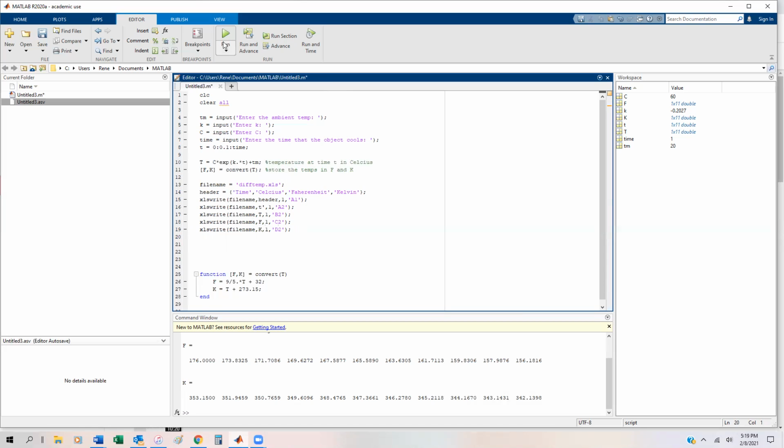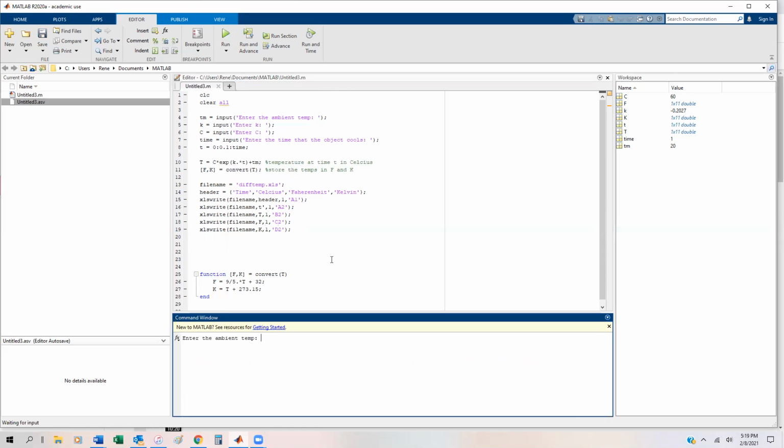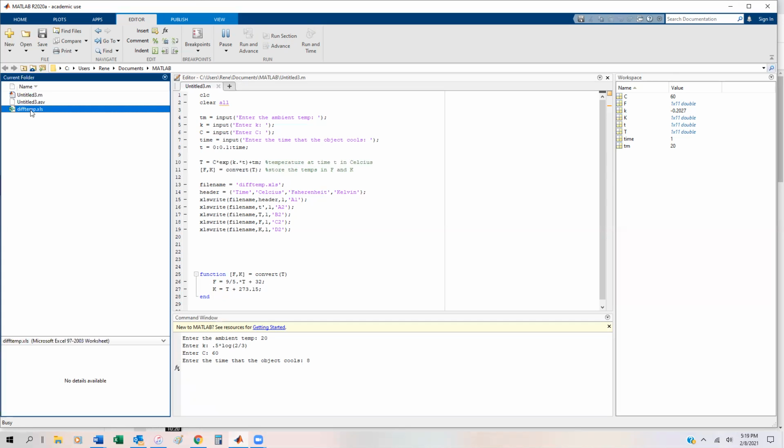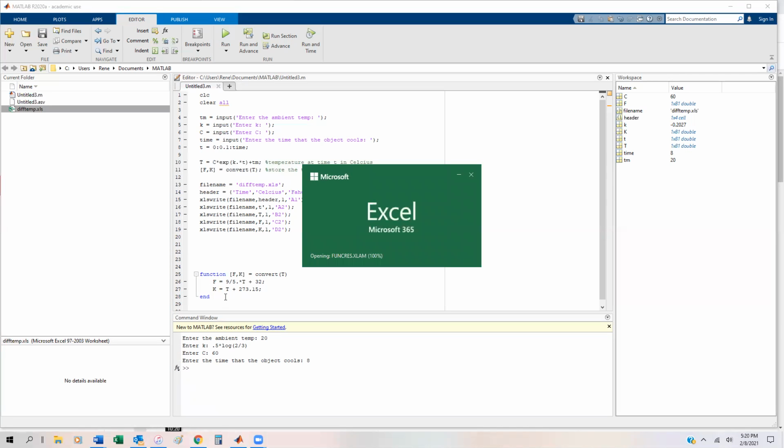All right, so let's go ahead and run this. And remember, ambient is 20, k was 1/2 times the natural log of 2/3. And then finally, we had C, which was 60, and the time. I know it said something like 8, but let's just do 8. Okay, and if we did it correctly, there should be an Excel file that comes up over here. It might take a moment because there's a lot of data to process. So it produced something. Let's give it a moment, and open it up and see if we get anything nice.